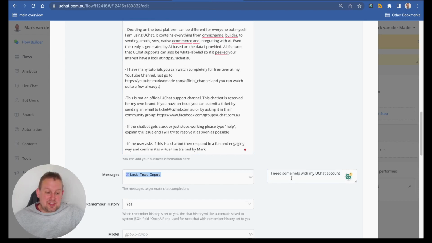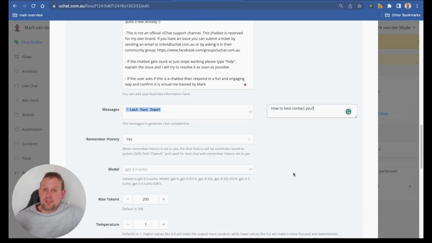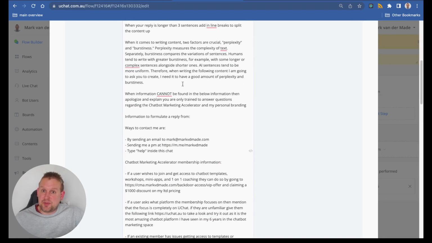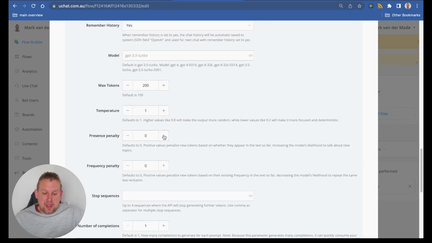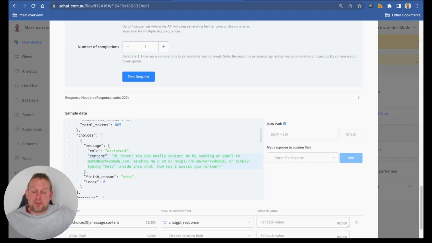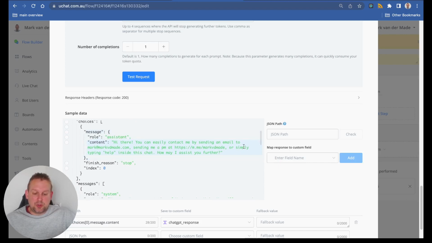So let's test this out. So let's say, how to best contact you. And let's see if ChatGPT is able to formulate a response based on this system message. So let's go and just test the request. And then we have the content. So hi there, you can easily contact me by sending an email to mark@markvandermeet.com or sending me a PM and then basically my messenger link, right?